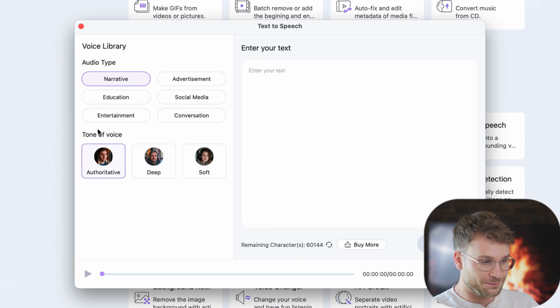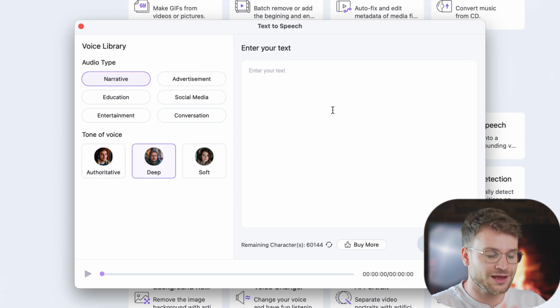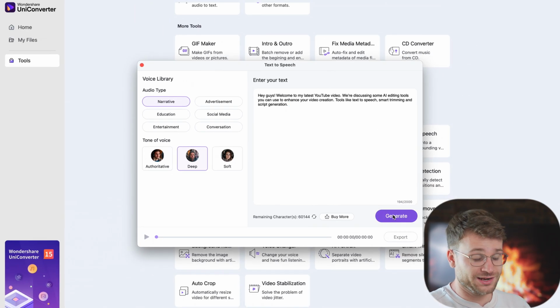That sounds incredible to me. It's this simple. So you go to the audio type, the tone of the voice, I'm going to go deep, and then let's just type something in. All right, once I'm done with my prompt, all I need to do is click generate.